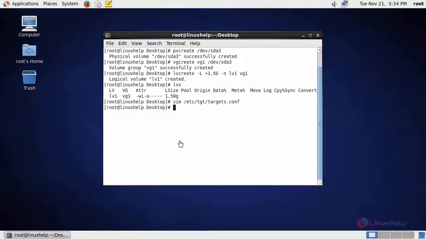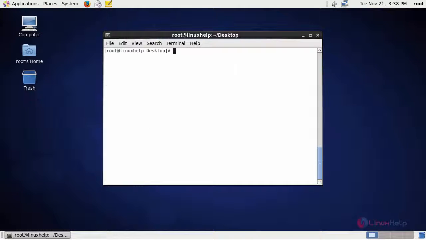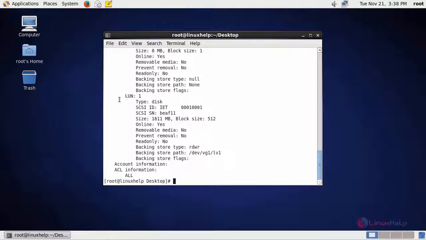After configuring, now reload the target daemon using this command. After configuring the LUN, now we are going to verify the available LUNs in your target machine using this command. It shows LUN 1 is created at 1.6 GB and it is online. And then the backing-store path is our created LVM. Now the configuration of this iSCSI server is complete.